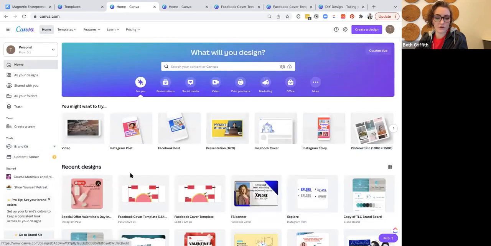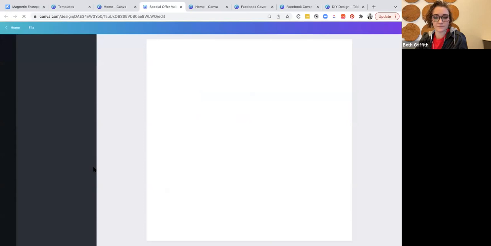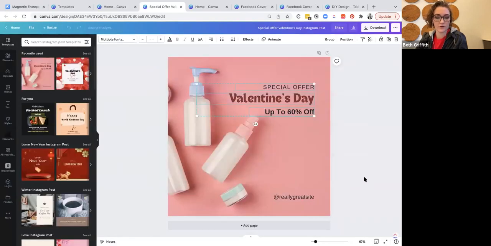And then when you are in your creation here, you can go to your brand kits. Where's this here? Don't need templates. So you go to more.